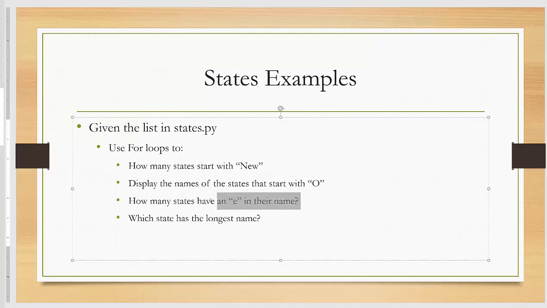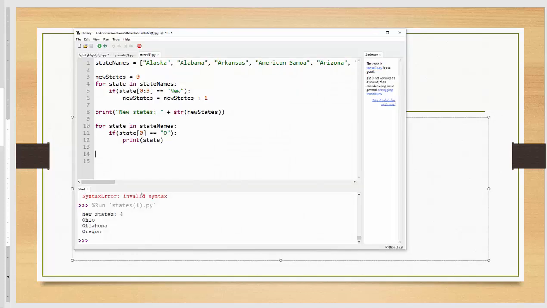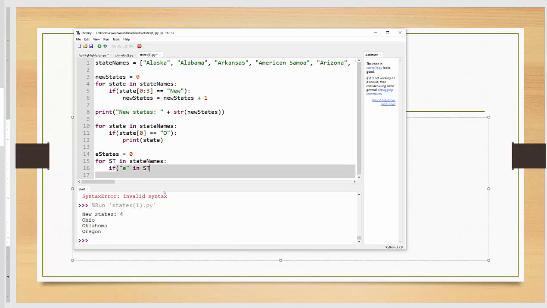How many states have an E in their name? Now this is a good one to compare. This one's an accumulator, so I'll call it E states again. I'll initialize it to 0. For, just to be weird, I'll call it ST this time, which makes no sense, but I'll do it. I'm trying to show you that you can call it what you want. If E in ST, and that's a bad variable name, by the way. I'm just trying to show you that you can call it whatever you want.